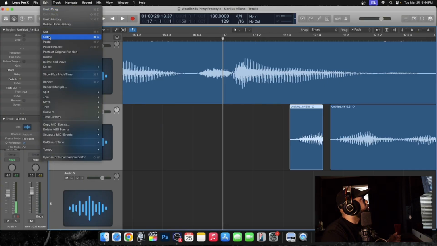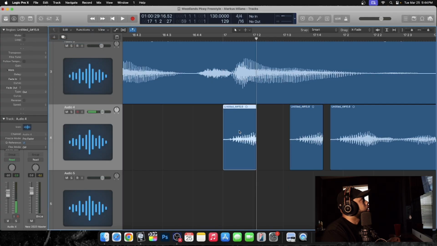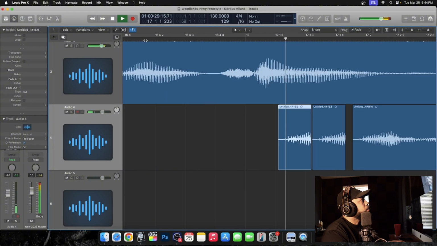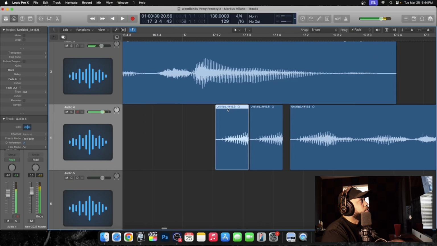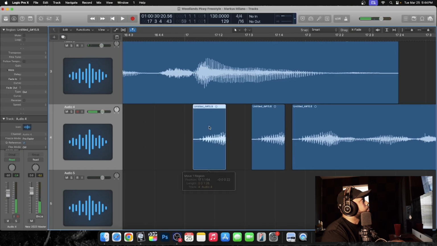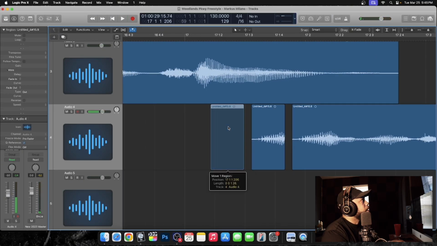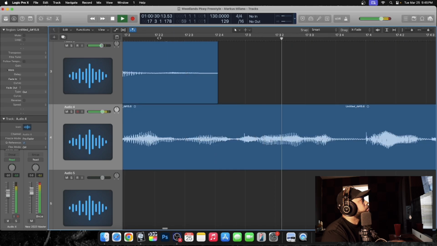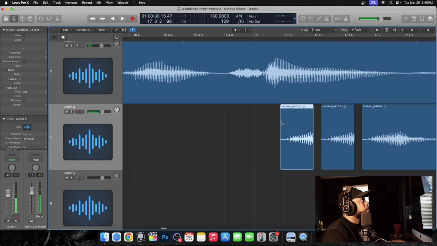But let's do it again. Let's paste it. We're going to use the rulers to mark a little bit where the other one starts. You can change it back this way to where there's more of a space in between. It's whatever you want to do, honestly, and whatever sounds good to your ear.